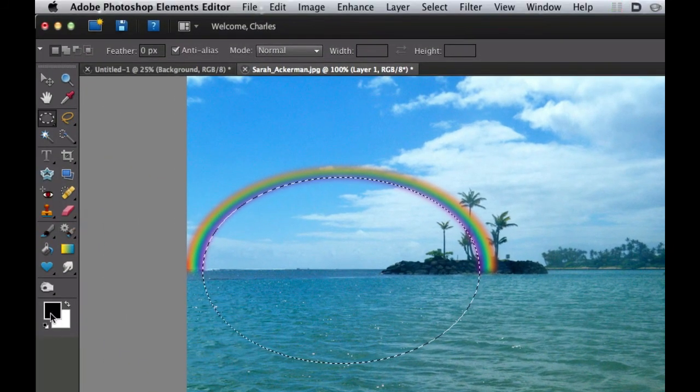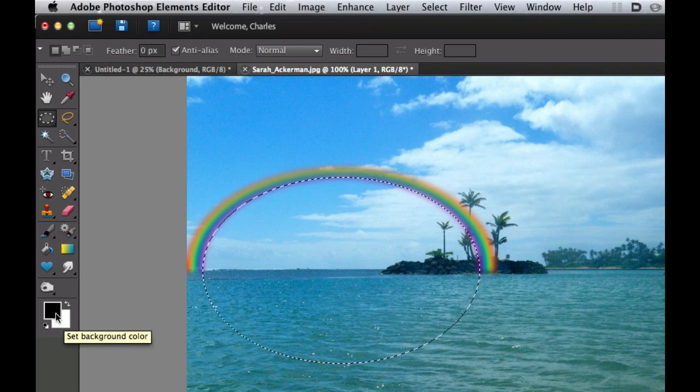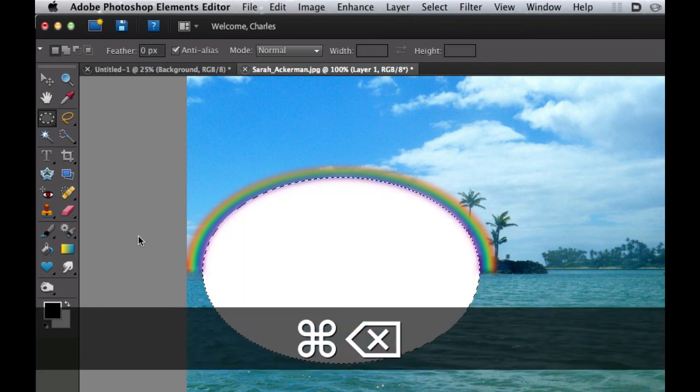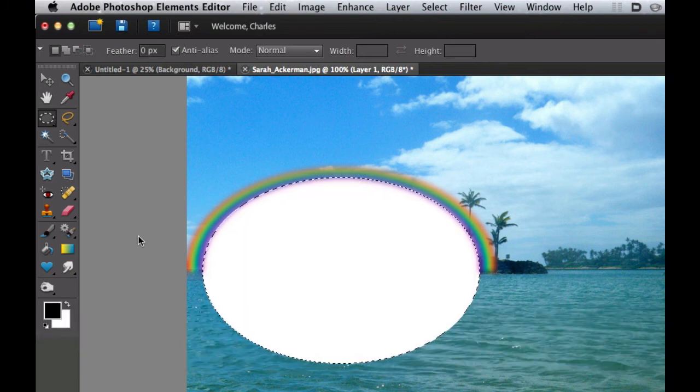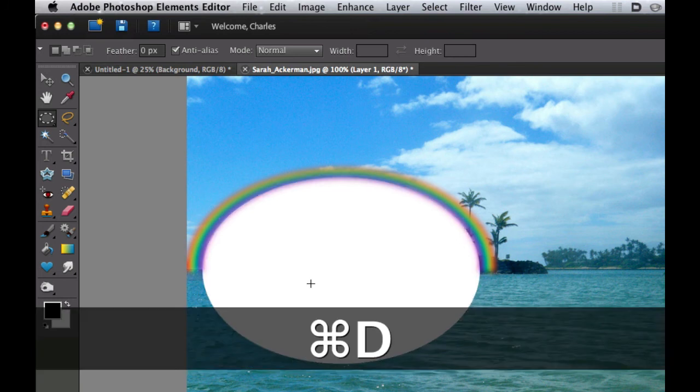Now if you don't already have the black and white in the foreground and background, you can hit D on your keyboard, and that will put the default colors black and white in here. Then it's a quick keyboard shortcut, the Command Delete or the Control Backspace, whichever one you have, a PC or a Mac, and then we have our white that's filled in. Now how do we get rid of our ants? Control D or Command D, of course.